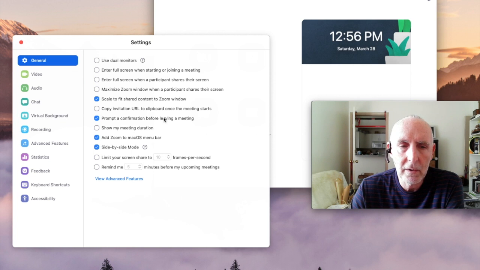Confirmation before leaving the meeting basically says when you click leave the meeting, are you sure you want to leave the meeting? Do you want to end it for everybody? I use that just because it's a little reminder and I don't want to accidentally click it. You can show how long the meeting's been running. I don't typically do that. Most of my meetings are scheduled, so I don't use it. It's ad hoc. I add it to the top of my menu bar on a Mac.